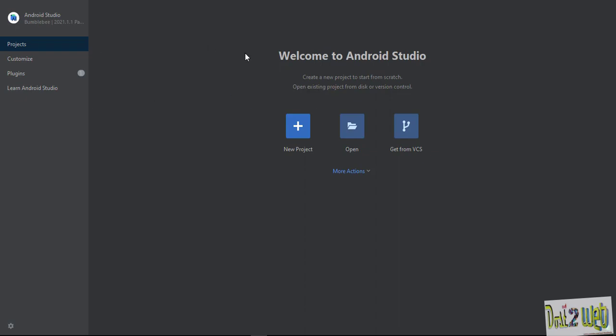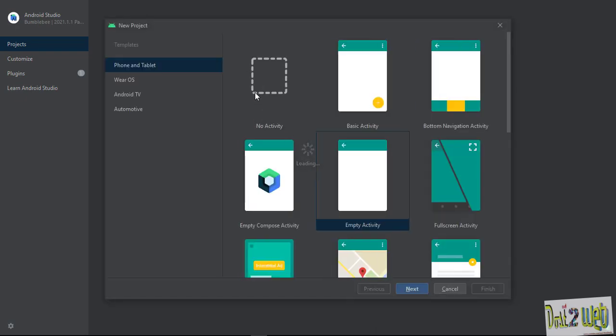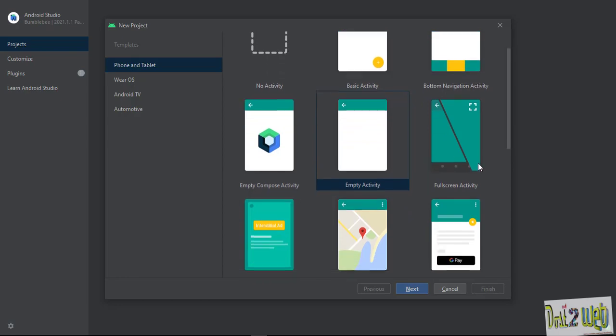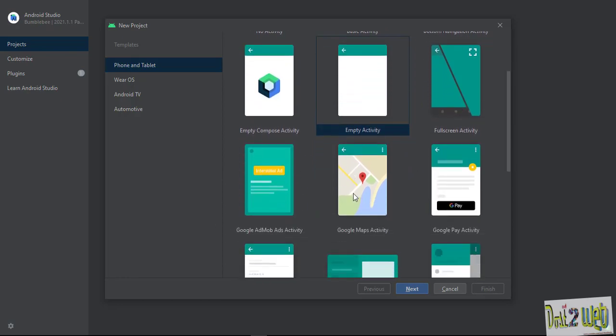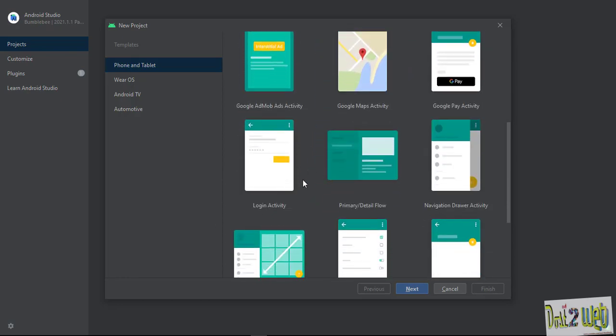So after completing all these basic steps, now we'll go for the new project. So far we have not created any project. We are going to create the full project. So when you click on create project, you will get several options like no activity, basic activity, bottom navigation, empty activity, and you can see there are so many others. This is all like a layout. So by default you have this layout.